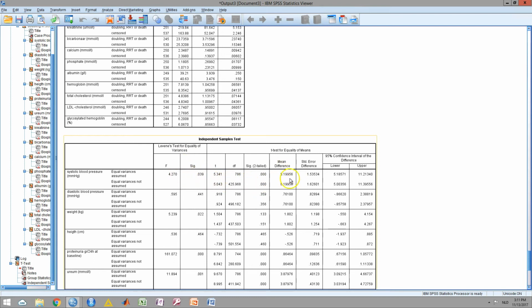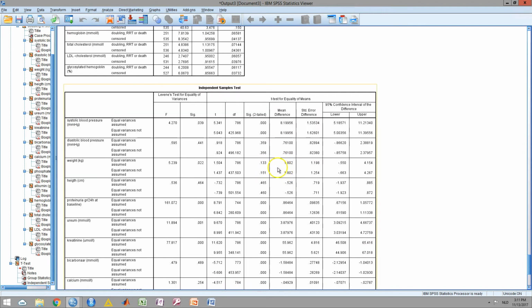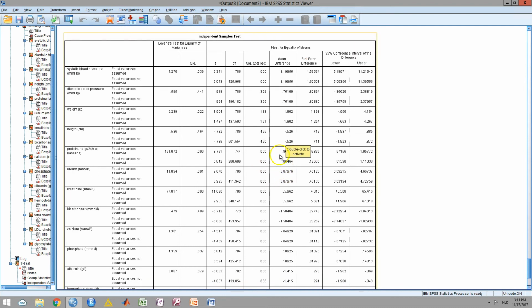So here we see the difference in means between people who did and did not have the outcome. People who did have the outcome had an 8.2 millimeters of mercury higher systolic blood pressure at baseline, with a 95% confidence interval ranging from 5.2 to 11.2, and this is clearly statistically significant. The difference in diastolic blood pressure really wasn't that big, and it's also not statistically significant. And we go down through the results and have a look at it like this.